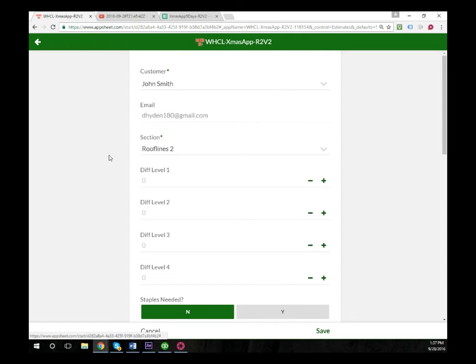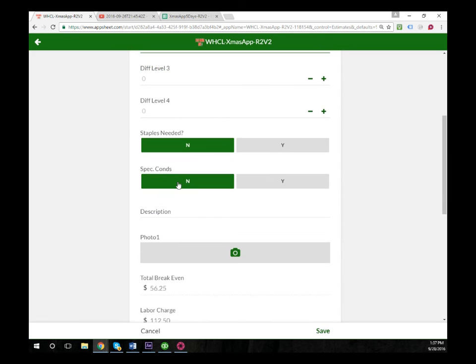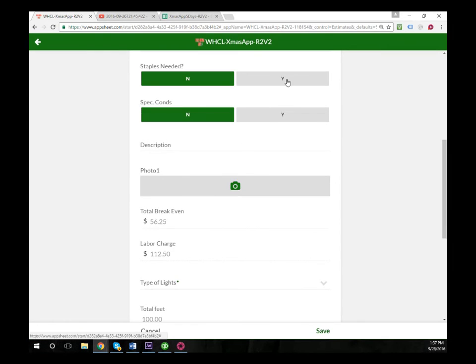If you're doing, let's say, C7s along one roof line and then you want to do a different type of light on the other roof line, this is why we have this section. You may not use this very much, but in case you do, everything is the same. All the staples needed, add the same conditions to it, and everything is pretty much the same across the board. So we're just going to hit Save here.